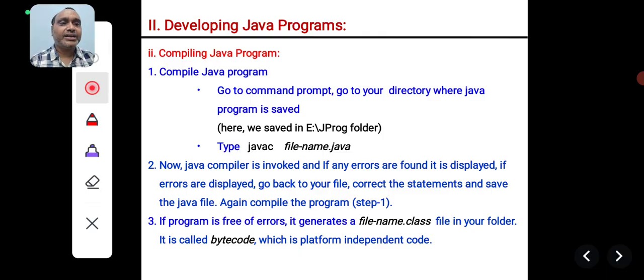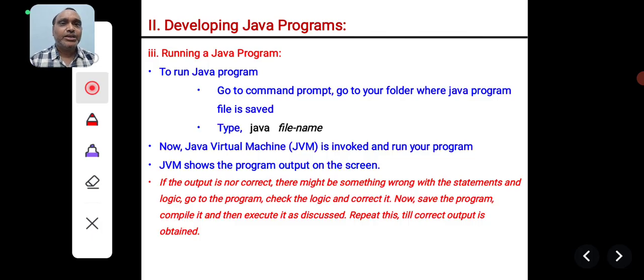Once you get the .class file, the next step is to run your program. This is the third and final step, where you can see the output of your Java program. So how do you run a Java program? Very simple. At the command prompt, again you type the command java. Observe, the command is only java. C is not there. In the previous step we wrote javac, but here we are writing just java.